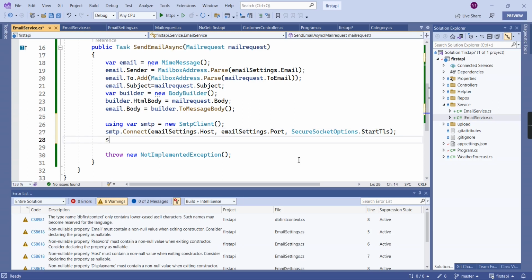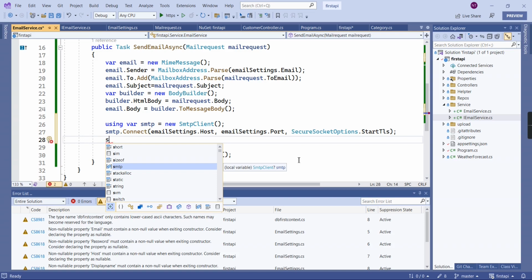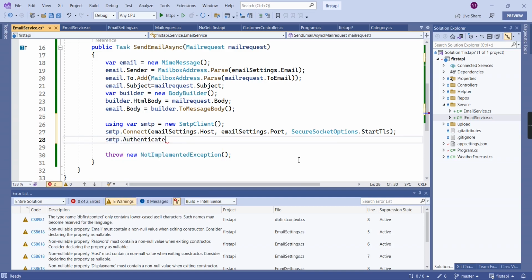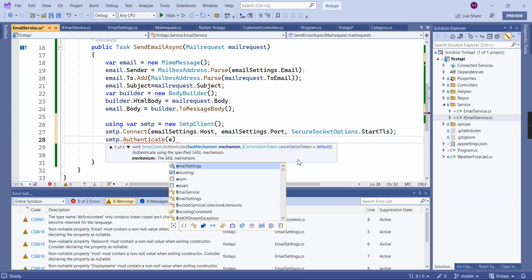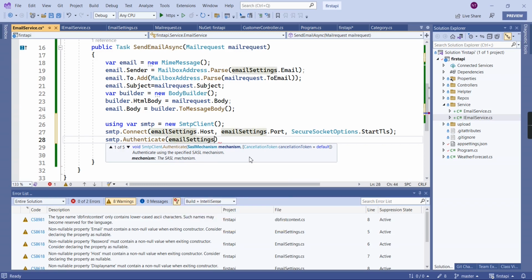Next we can authenticate our SMTP using our credentials. The first one is username. Username is nothing but our from email, EmailSettings.Email, and then our password.